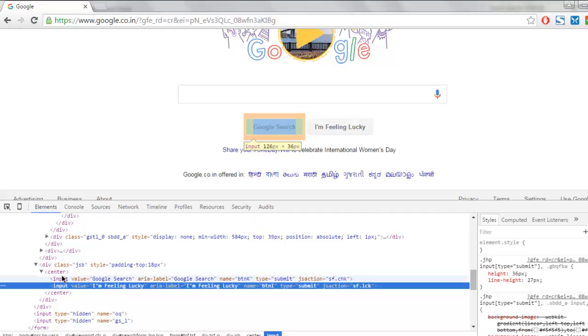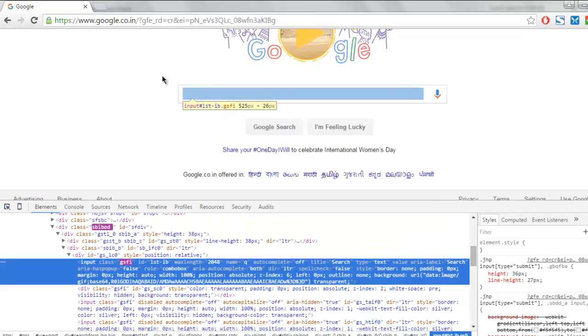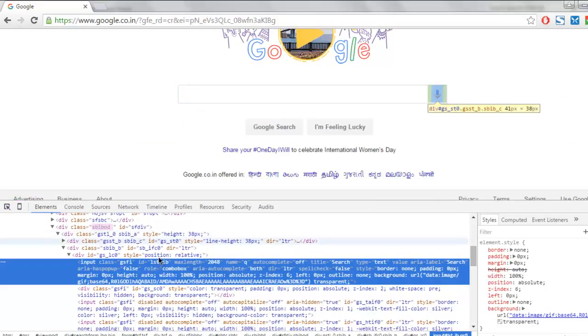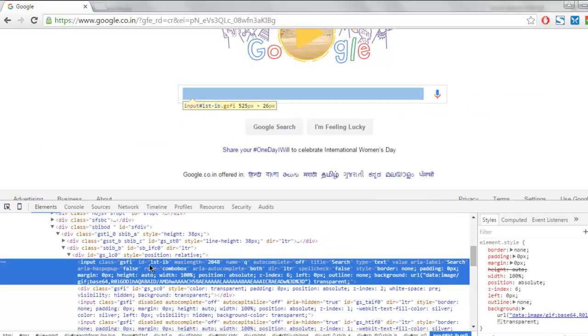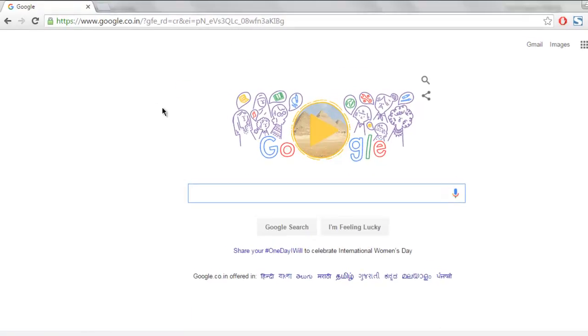So as you can see, there is no ID specified for these two buttons. Instead, name, type, and value is specified. So let's take a look at this text box, where you can see it has the ID lst-ib. So we are going to make use of that.